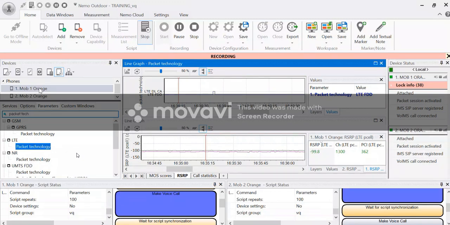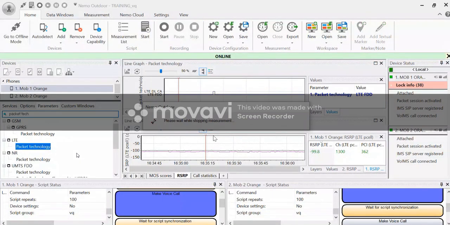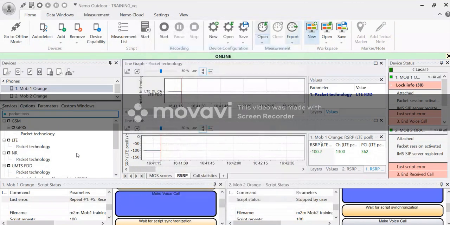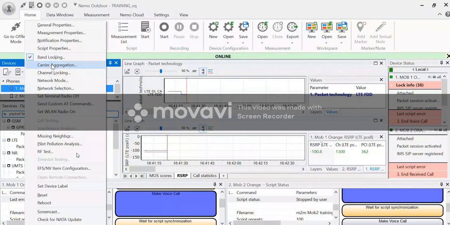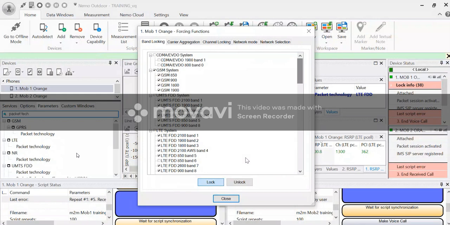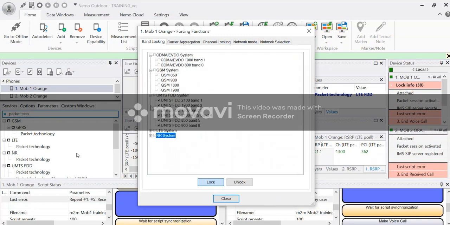Let me stop this measurement, and I will force my device to attach to a 3G network. Okay, let's open the band logging. So here I will unselect everything and leave just the UMTS system. I will unselect LTE and NR. Okay, and I will log.